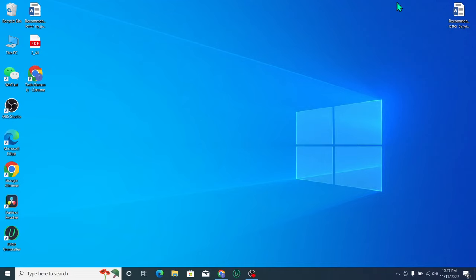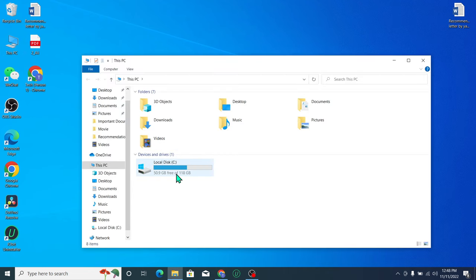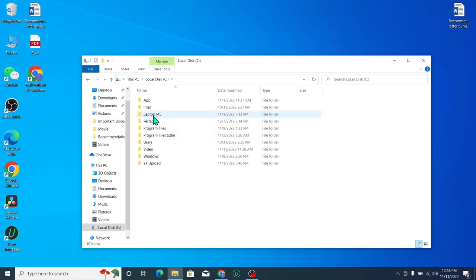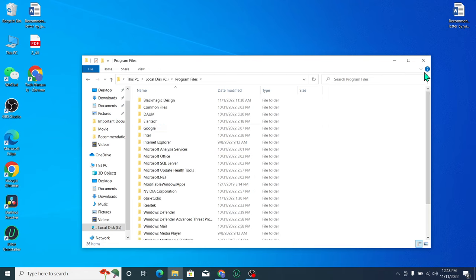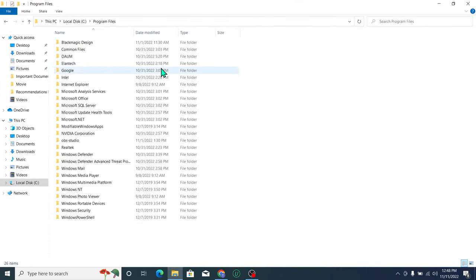And today in this video I'd like to show you how to select multiple files in your Windows PC or laptop. So let's begin our video. First we open This PC and try to open some files here. So I just open Program Files. Here you can see a lot of files.